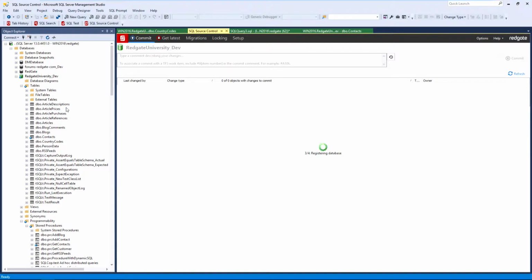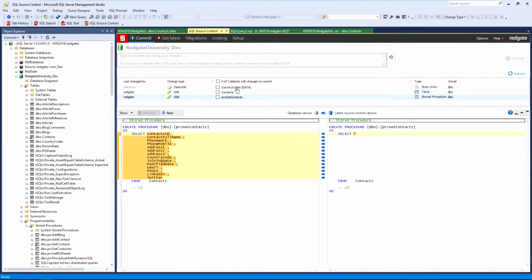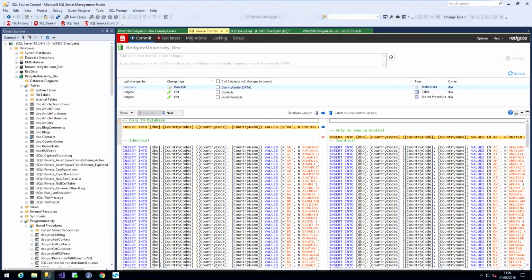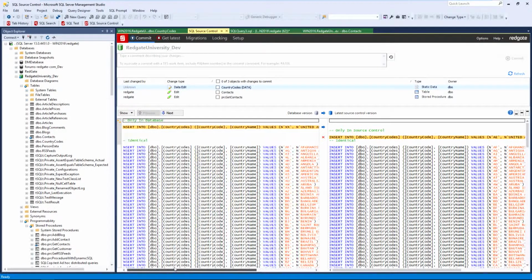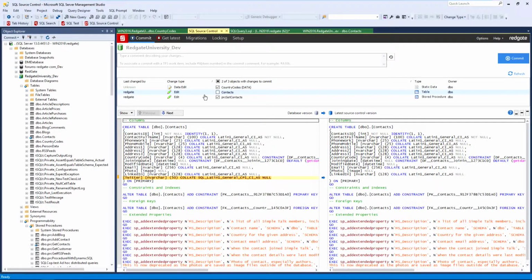And now in this refreshed commit list, not only will we see those previous two changes, but we'll also have this data change as well, where we can see we've amended that country code from AE in the source control repository to XX in our local development database. I can use these checkboxes to choose what I want to commit to the repository, so I can include or exclude the things that I want. In this case, I'm going to include everything.